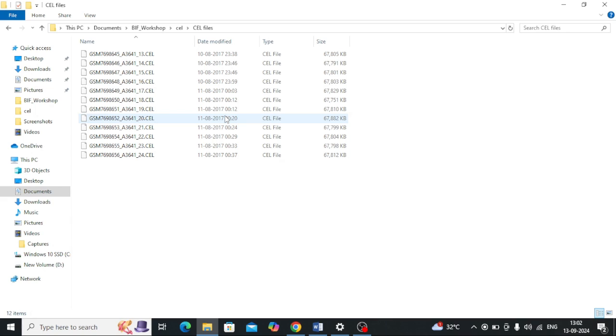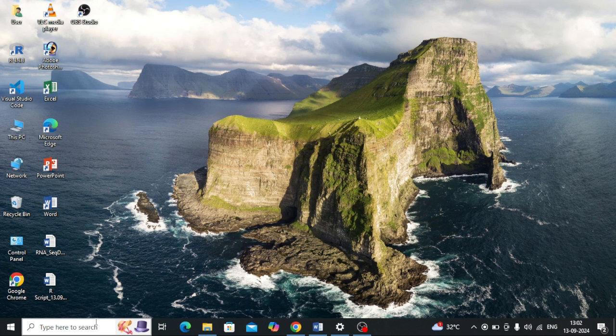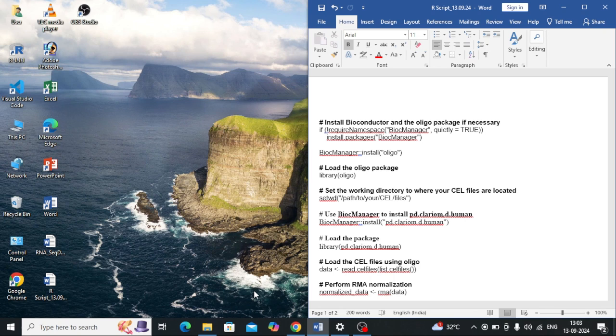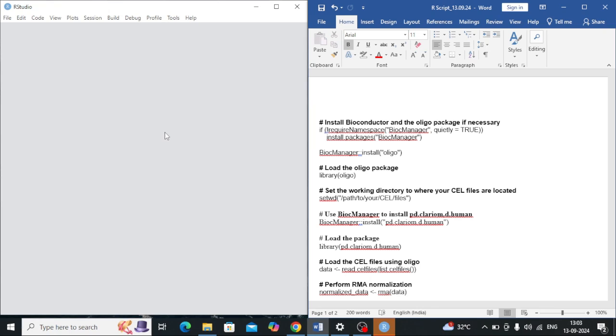Now I'll minimize this window and we'll open RStudio. Here you can type RStudio, or if it is available on the desktop, you can directly open it. So I'll be opening RStudio and simultaneously I'll be opening the R script in another parallel window. So let's wait for R to open. It's taking some time. Yeah, it's opening now. And you can see that RStudio has been opened. Just wait a minute, it is opening.